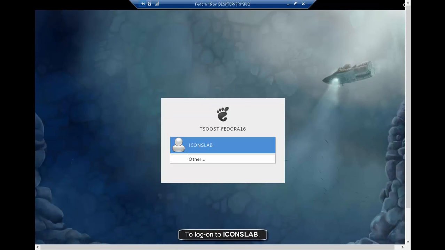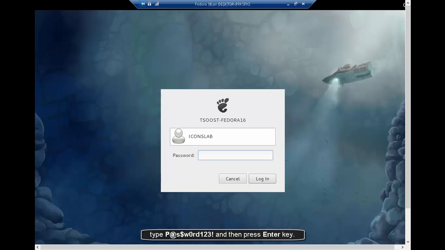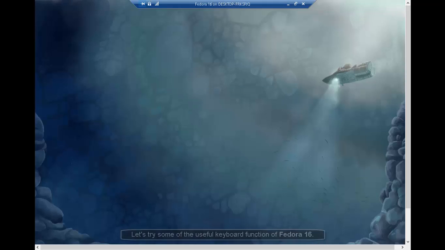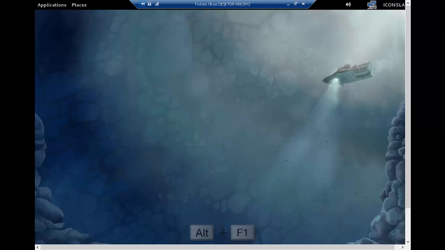To log on to iconscavite, type capital P, commercial at, S, dollar sign, W0RD123, exclamation symbol, and then press Enter key. Let's try some of the useful keyboard functions of Fedora 16.